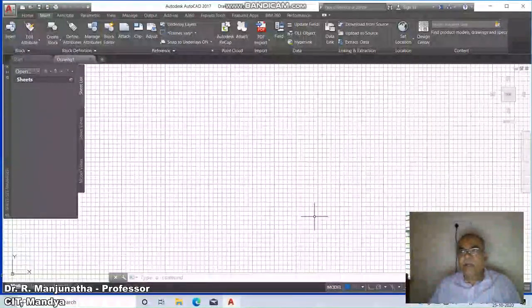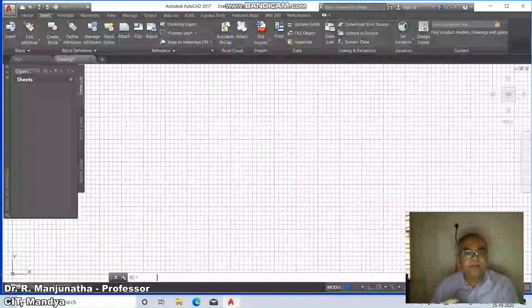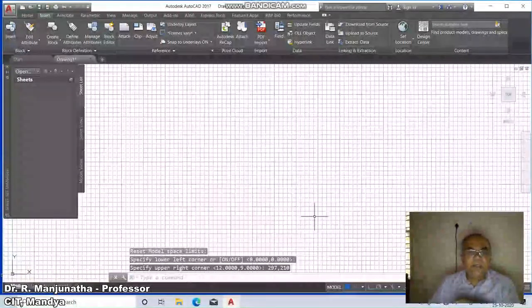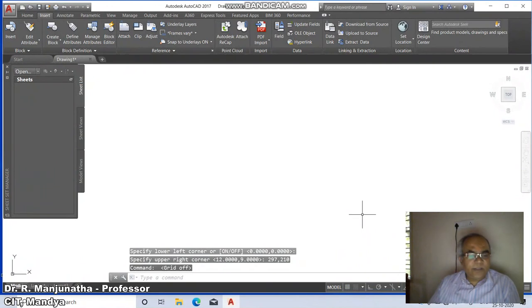Take up the color command, how I can give the color to an entity. So first we will set the limits of the drawing sheet. Limits 0, 0. Now I will say 297, 210. That is the A4 size. I will switch off the grids and I will say zoom all.